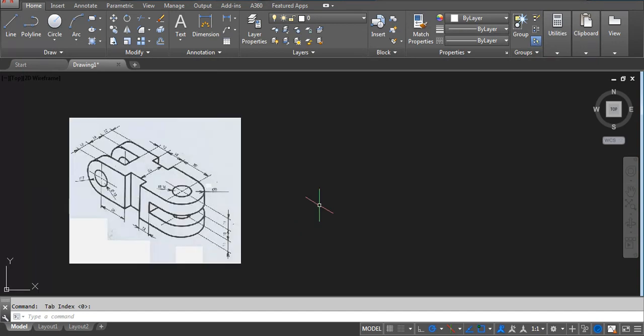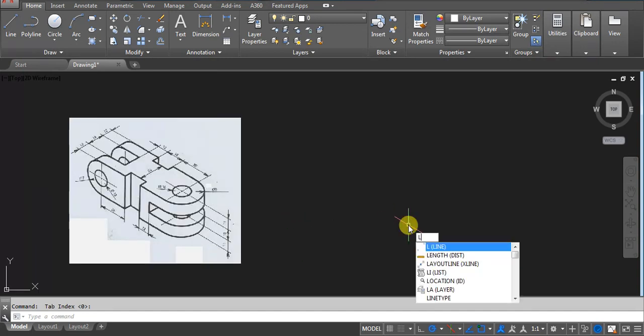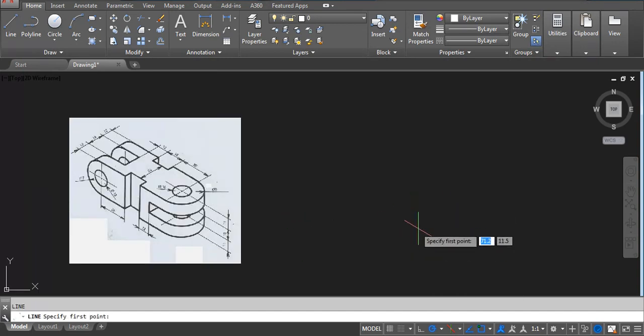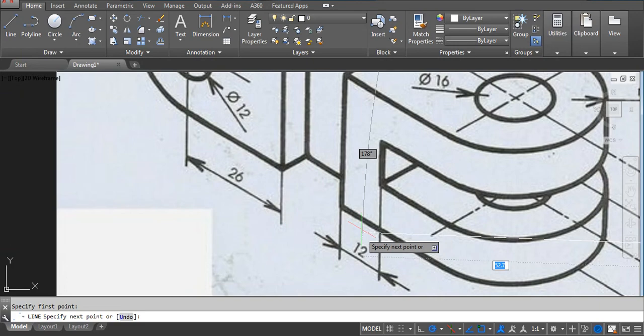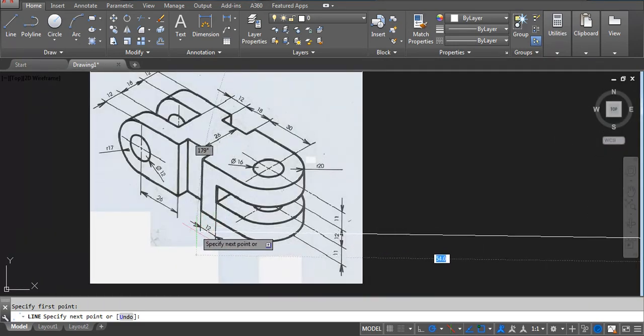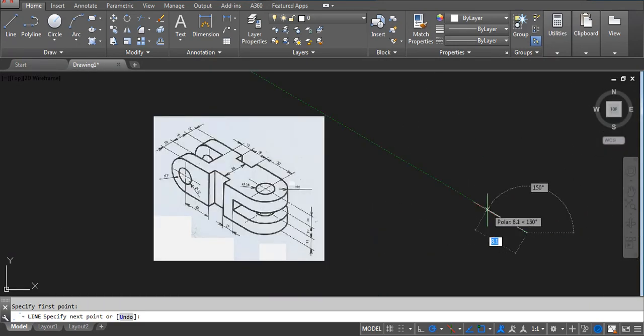Now next you have to take a line, L, enter, click on the screen, go to the 150 degree and then type 12. I'm just going to start with this 12. Okay, this one. So I'm taking a 12. Normally type 12 and then enter.